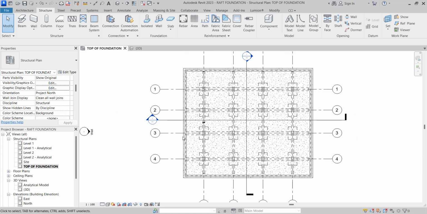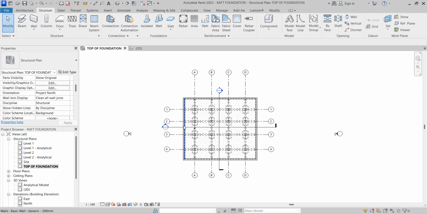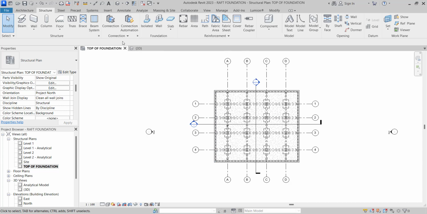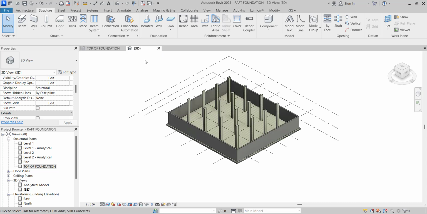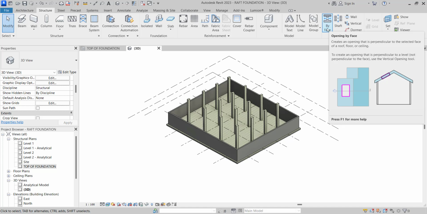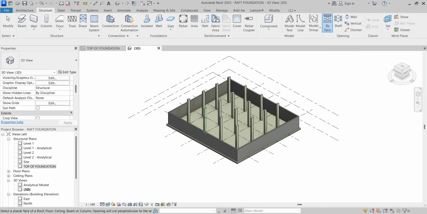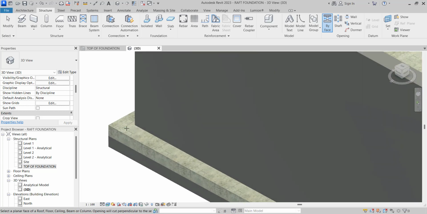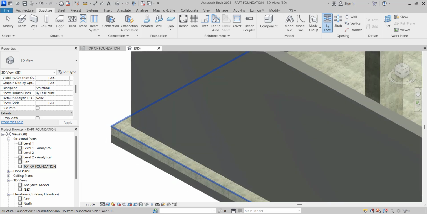So let's move right away into it. Our main focus today is to show you how to draw various openings in Revit. We'll come to the 3D area, and under it we come to openings. There are various tools here you can use to draw your opening, but we are going to deal with opening by face. I'll click on this one and select the face of my raft.